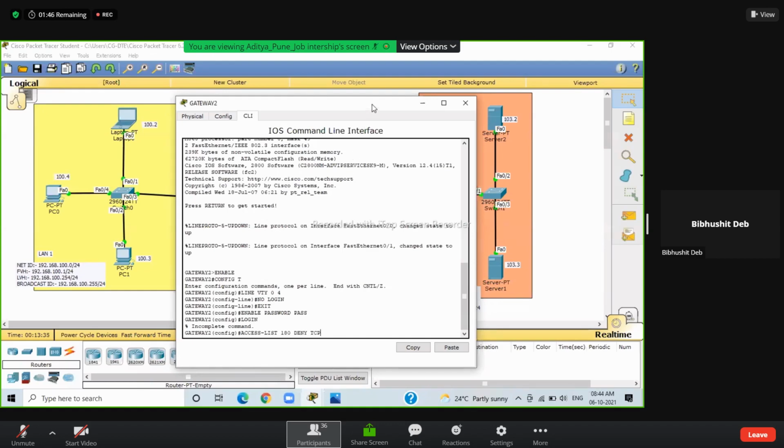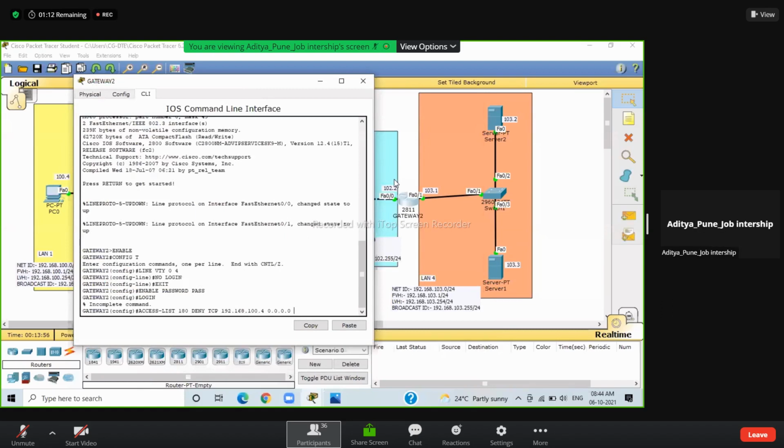Now you have to write your source. Who is the source? PC0, right? PC0's IP, you have to write it. .4, then all wildcard zeros. Now who is the destination? Gateway 2, right? 102.2. So write this address. Then again 4 zeros.